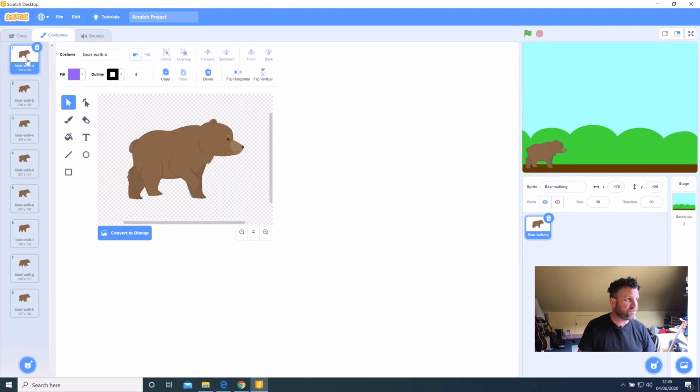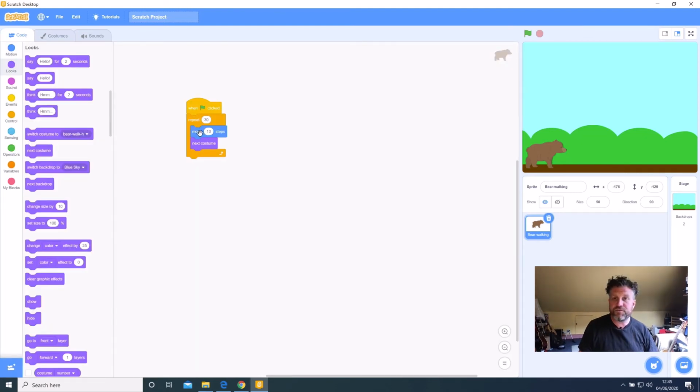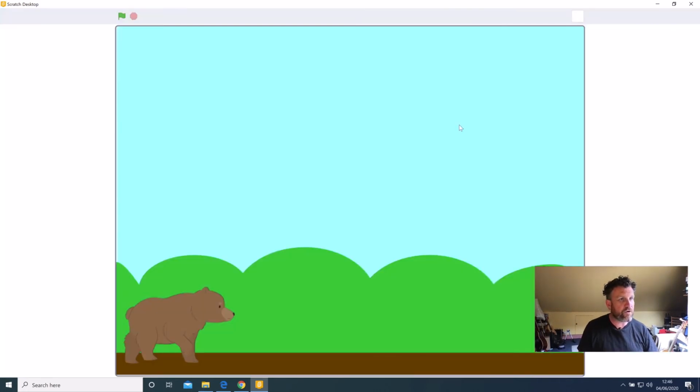So if I started the first one, it'll move on to that one, then it'll move on to that one, and so on and so on. So it'll move 10 steps, change costume, then it'll move another 10 steps, change costume, 30 times. So if I click on this now, I should see the bear moving across the screen, and it should look like he's walking. So let's try that out.